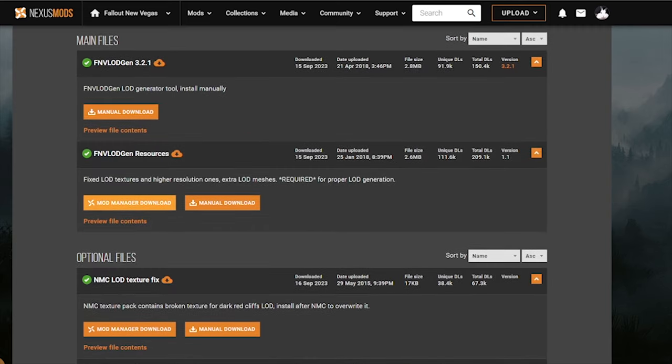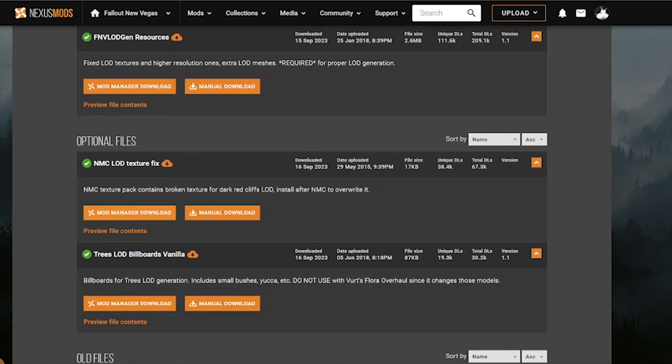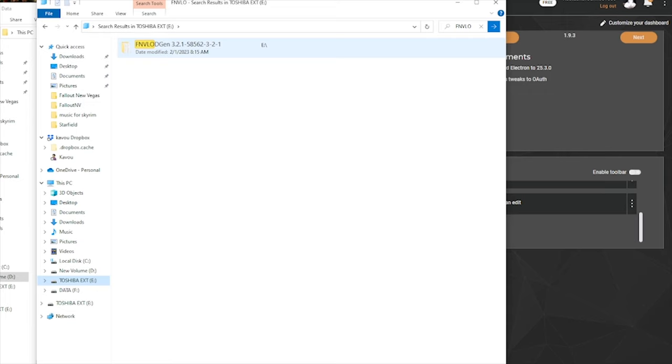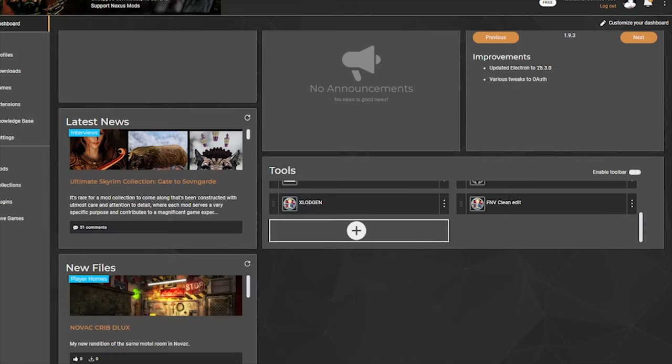Go to the second file and download this with your mod manager. Then go and grab both of the optional files here and click the mod manager and download them. After you are done, go ahead and extract the FNV LODGen, as you can see here, and you can either run this manually. What I will recommend you to run this with the mod manager of your choice.